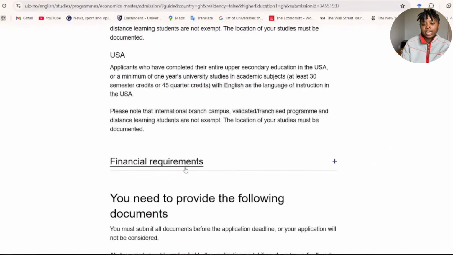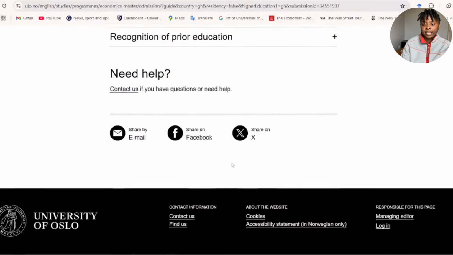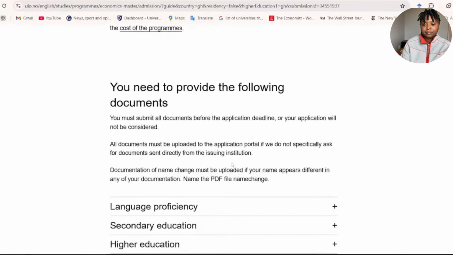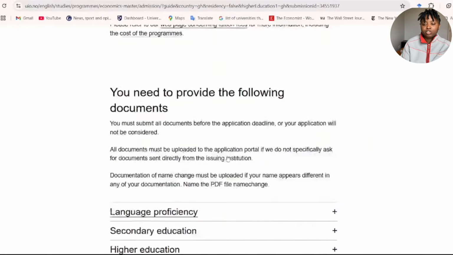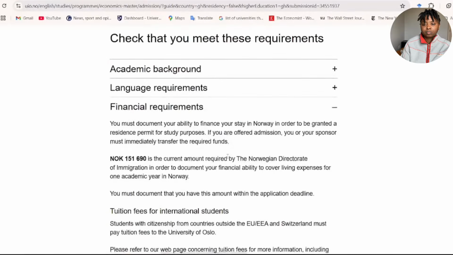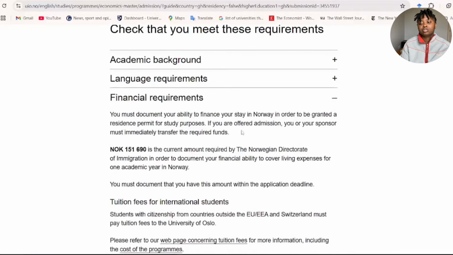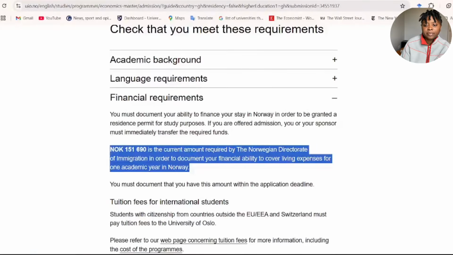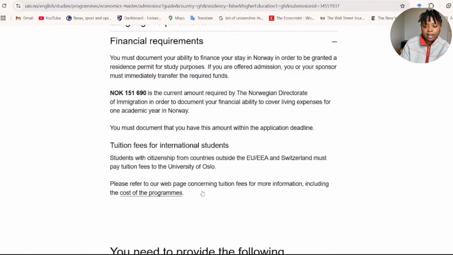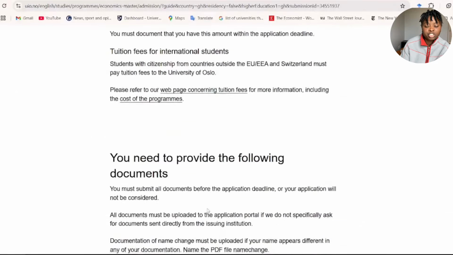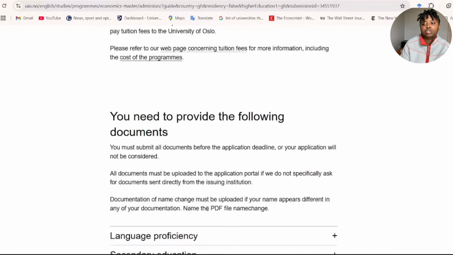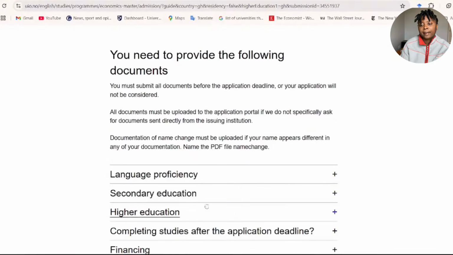So you need GRE, you need TOEFL, and then financial requirements. You must document your finance to stay in Norway in order to be granted this. If you are offered admission, you or your sponsor must immediately transfer the required funds. So these are the living expenses by UDI, and then you would have to check the tuition fees, as we've done in one of our videos, to see the cost of studying there.